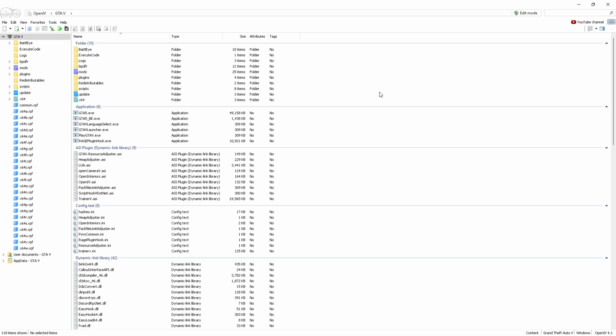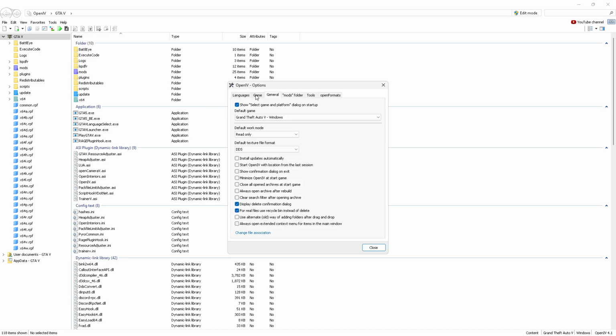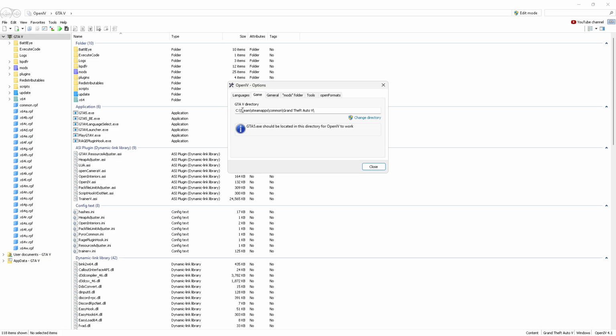So if I want to switch my directory to Epic Games so I can install it through Epic Games, what you're going to want to do, I'm hoping this all makes sense, guys, is come up here to Tools at the top left. You're going to come right down here where it says Options. And if you go over here to Game, there's your GTA 5 directory.